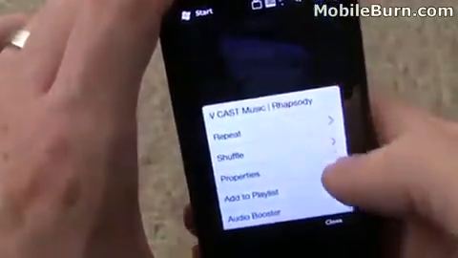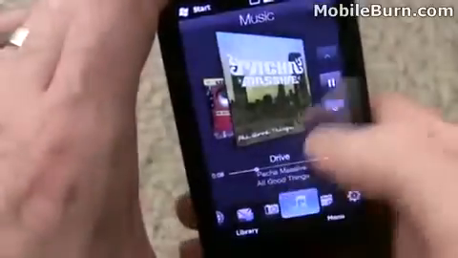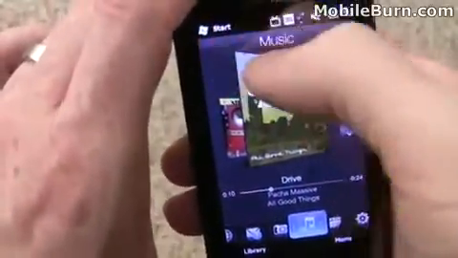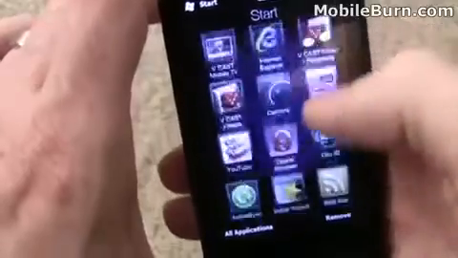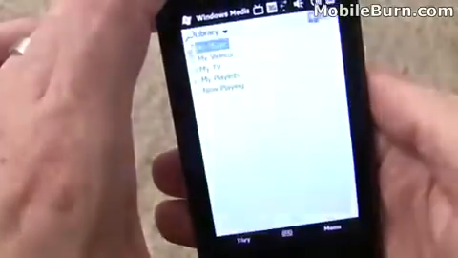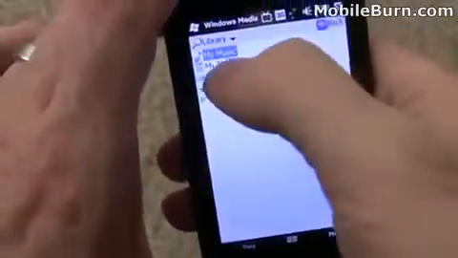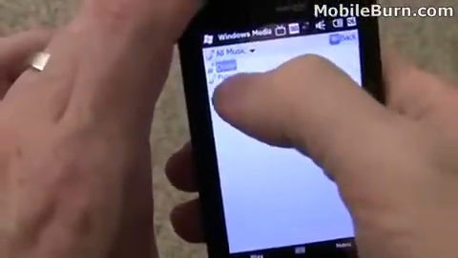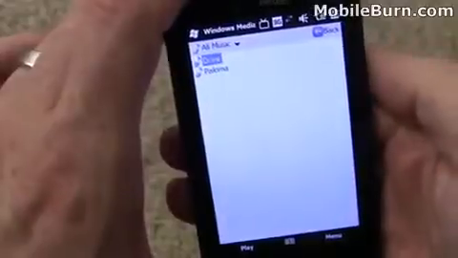There's support for VCast Music Store. And of course you can always just jump into the Start menu and pull up the Windows Media Player, which is the standard media player that's been in Windows Mobile for quite some time. You can see the same two tracks are available.